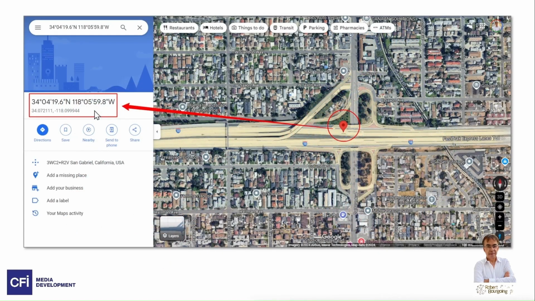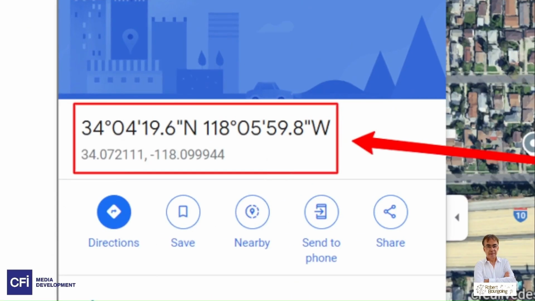As shown here, those GPS coordinates can be expressed in the sexagesimal format. Sexa refers to the number 60 because this system divides degrees of latitude and longitude into smaller units called minutes and seconds, which represent fractions of a degree. So here we have 34 degrees, 4 minutes, 19.6 seconds north, 118 degrees, 5 minutes, 59.8 seconds west.